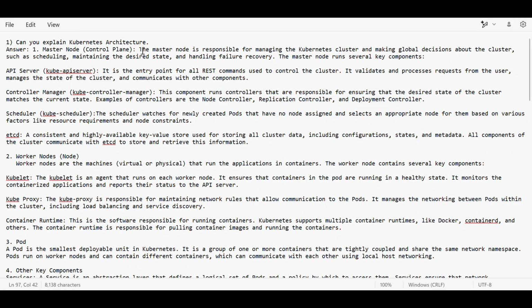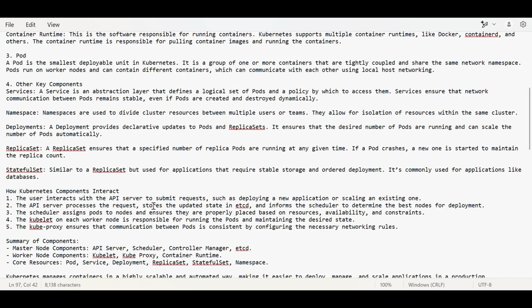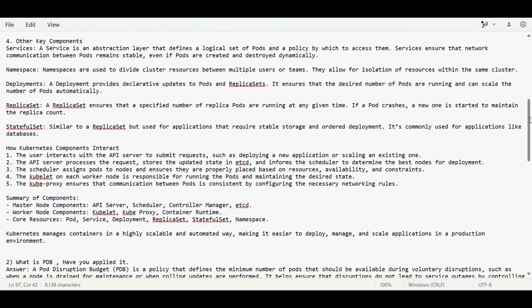Let's first discuss the answers. I will give all the answers in the description section. So yeah, let's go. Let's discuss the answer for all the questions. So first is, can you explain Kubernetes architecture? You first start with the master node, which is the control plane, then the worker node, then all the components you should explain properly. And then how the request will go. If the request is executing, how the things will go, that I have also given in the answer.